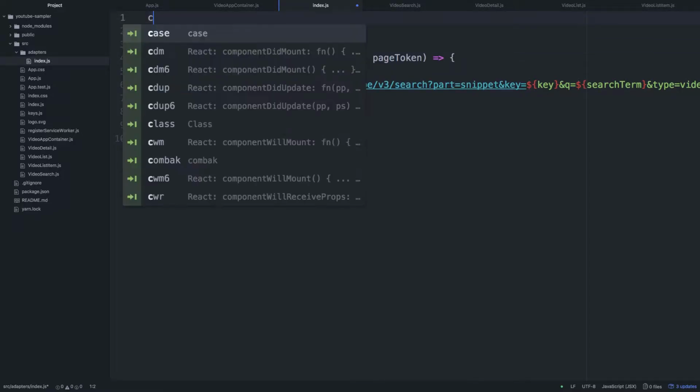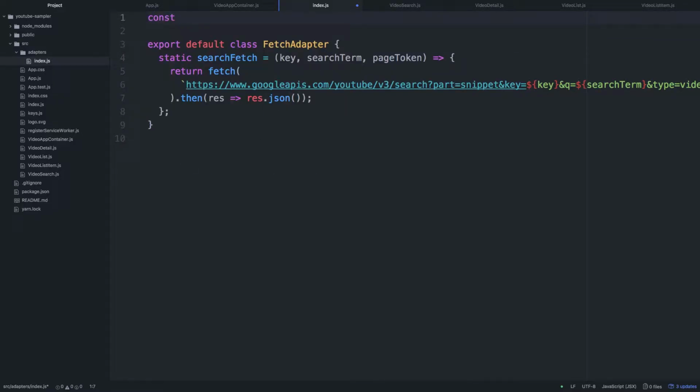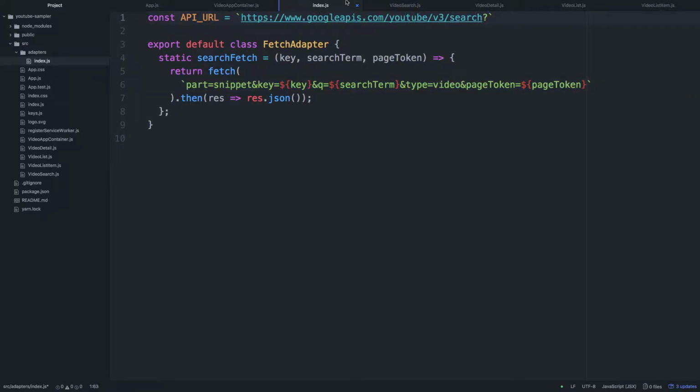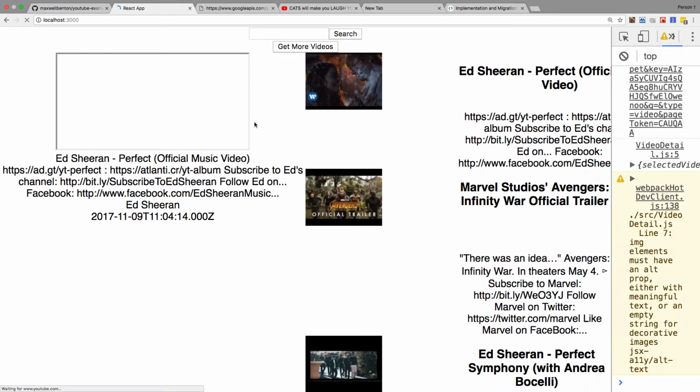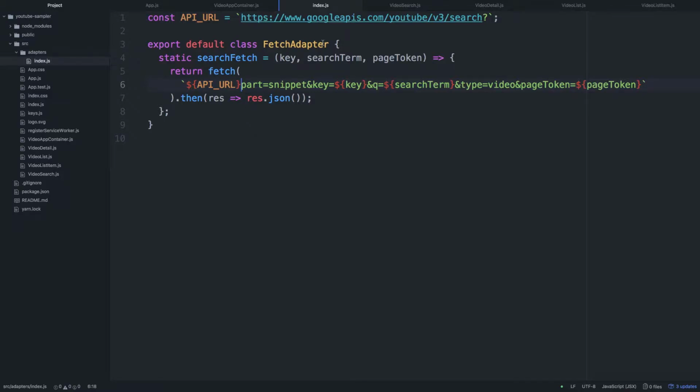So we can actually make a const, like const API_URL is equal to this first part. And then just interpret that in API_URL. So this should still work. And that means if I ever had to change my localhost, if I was hitting my own API, or if I needed to change some data, I can quickly do it this way. It also allows me to do some stuff like, I can actually show you.